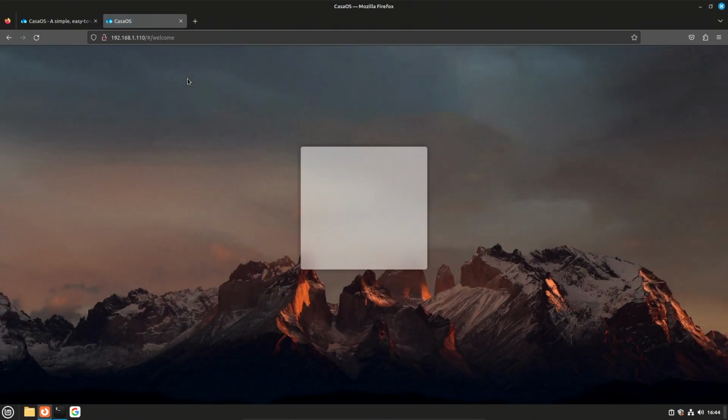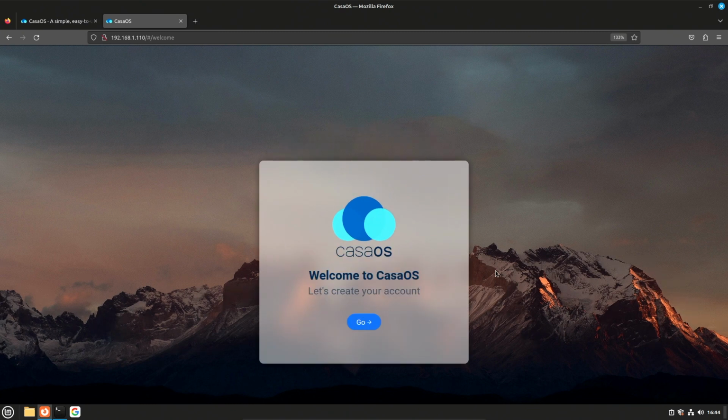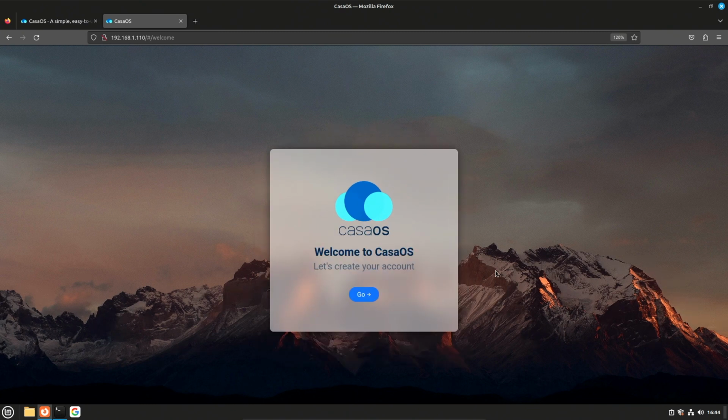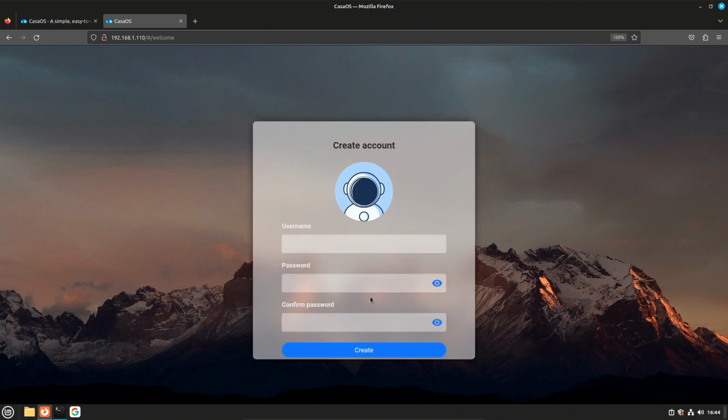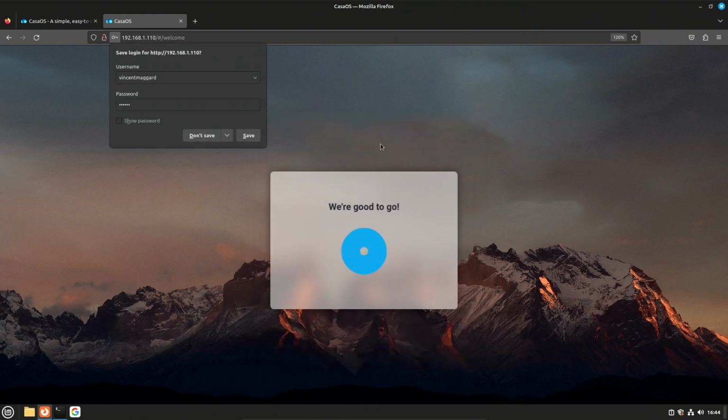There we go. So it looks like we are on the welcome screen. Let me make this a little bigger for those of you that might like such things. So we can create a username. This is simple enough. We'll just use my name, and we'll just use a really insecure password because I don't care. Hit create. Do not save the password. We're good to go, it says.